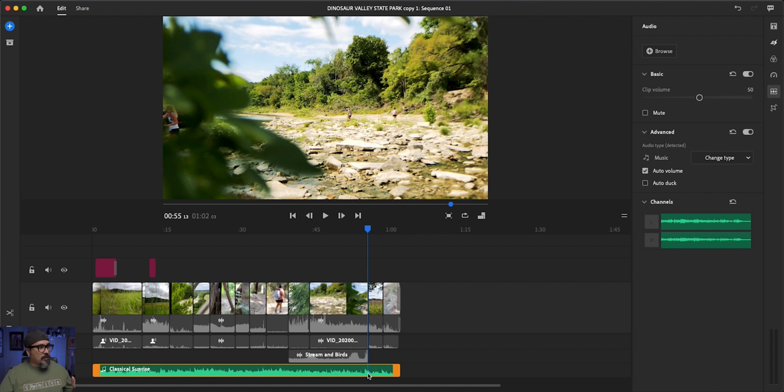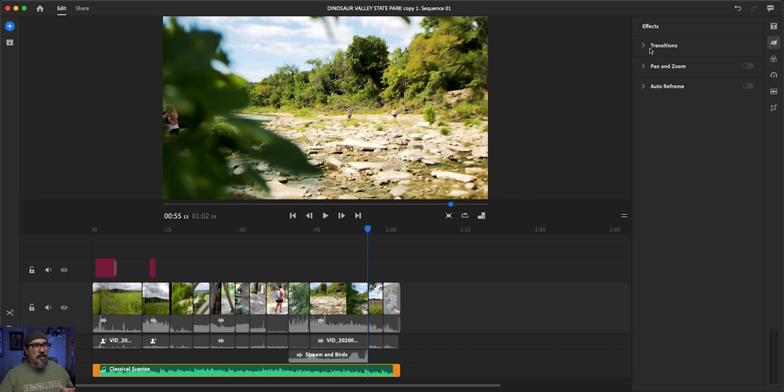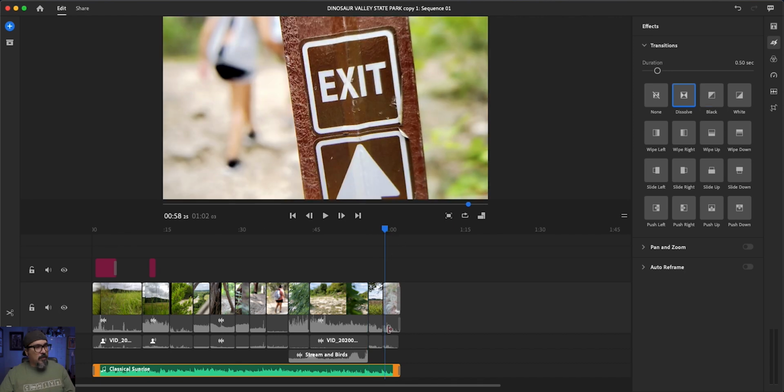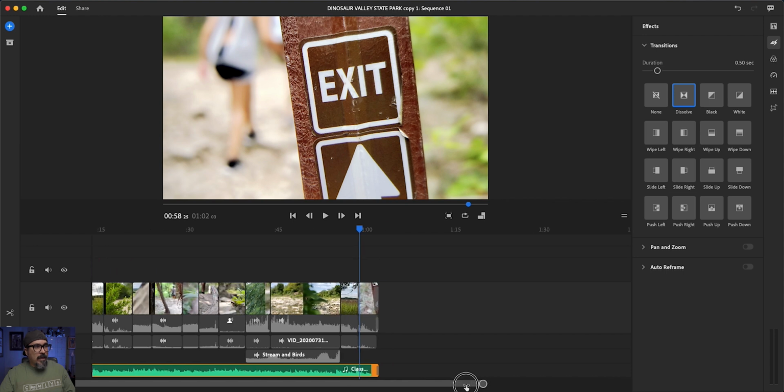And something that I like doing with the soundtrack, or anytime I bring in audio into Premiere Rush, is I like to fade in and fade out. So what I do with that is I go to effects and I go to transitions. And you can click on dissolve and it will give a fade dissolve to the audio. So when it fades out towards the end, you can hear the volume going down. So see if we can see that or hear that.